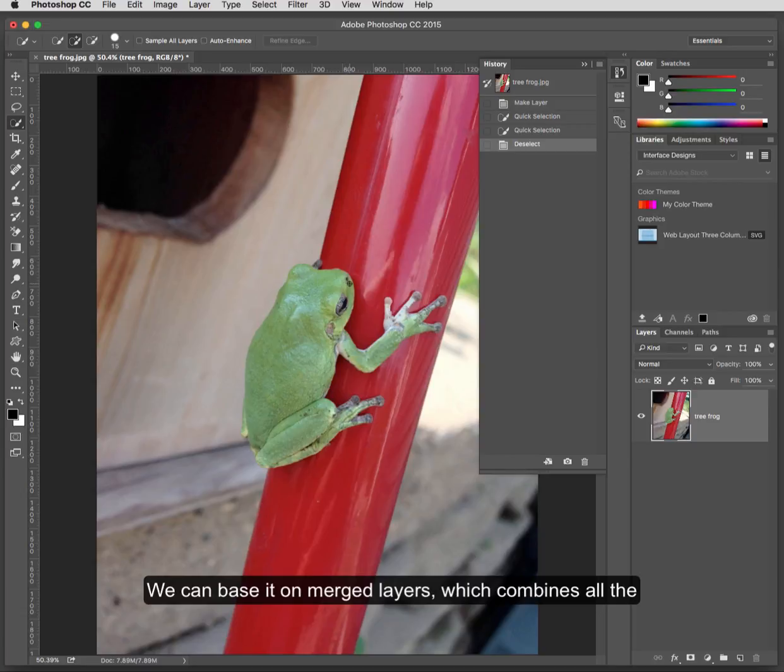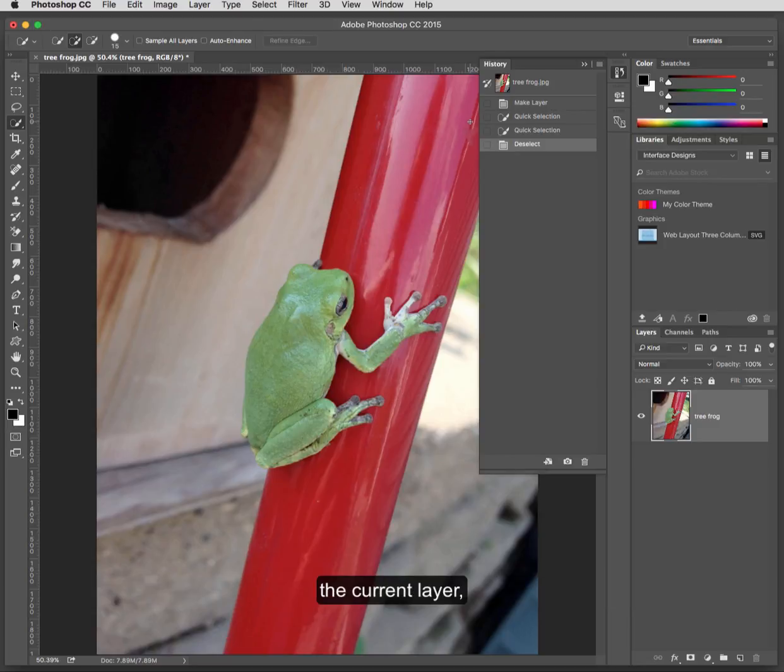Okay, so what we can do with the snapshot, we can base it on the entire image, the full document. We can base it on merged layers, which combines all the layers in the current image as a single layer. It's as if you're creating a JPEG. And then you can also create a snapshot based on just the current layer, which is only the active layer at the time that you took the snapshot. So as you can see, we can have multiple snapshots in a document. Let me go ahead and create one.